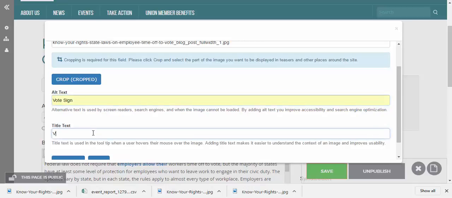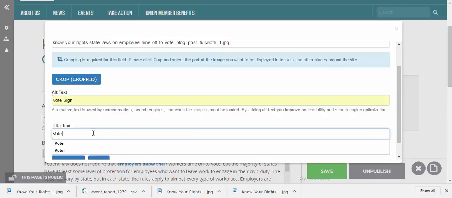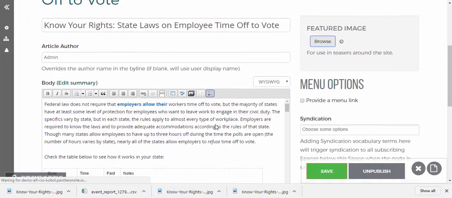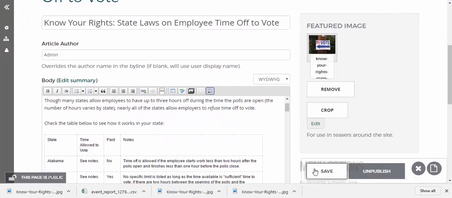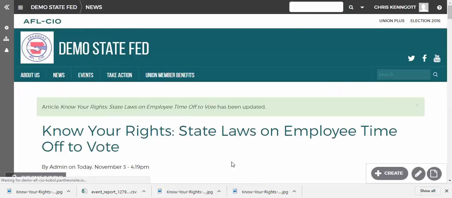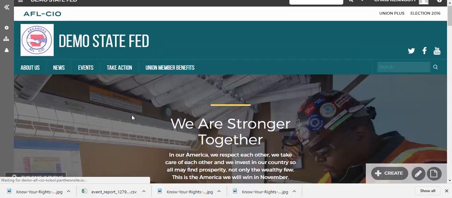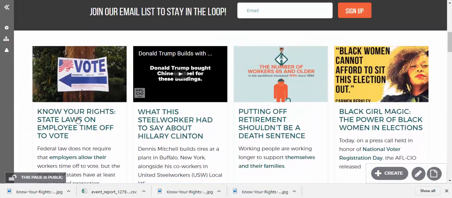You don't have to put a title in here, but I'll go ahead and just put vote. And I'm going to save that. Great. And now that I'm done with that, I can go ahead and save my article. And I have to click the name of my organization to go back home. And let's scroll down and see. So now here's my article.